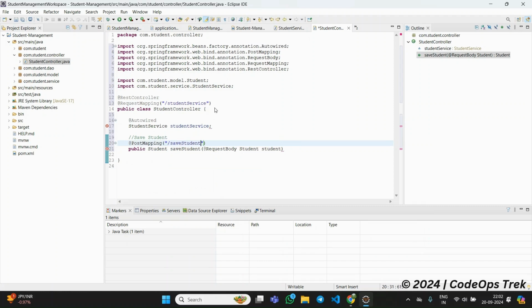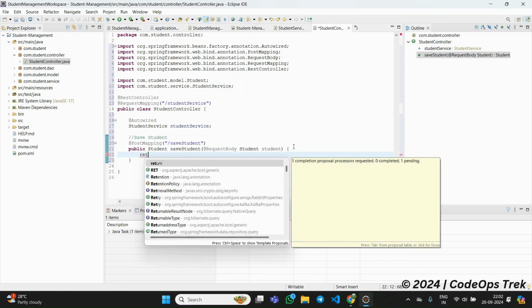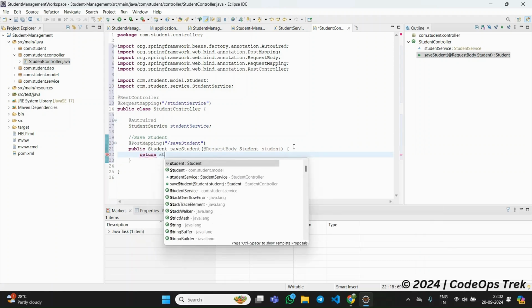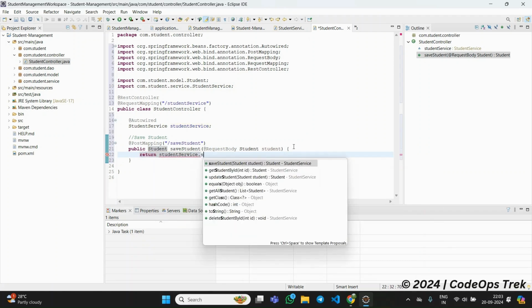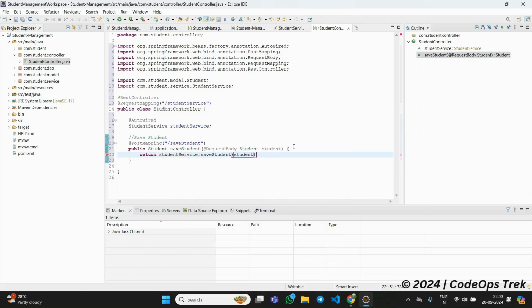Inside the method, we will call the saveStudent method from the student service. This API will now accept a POST request with student data in JSON format and save it to the database, returning the saved student as a response.